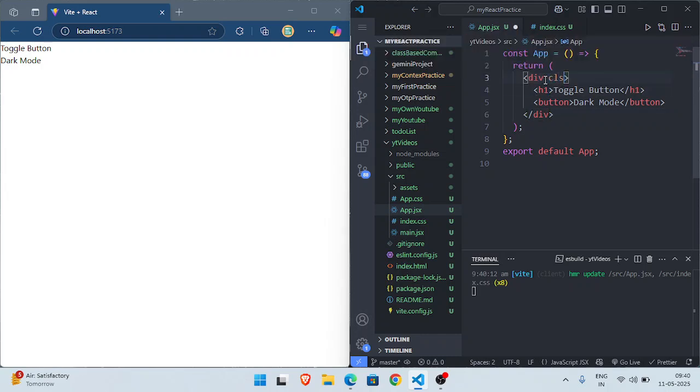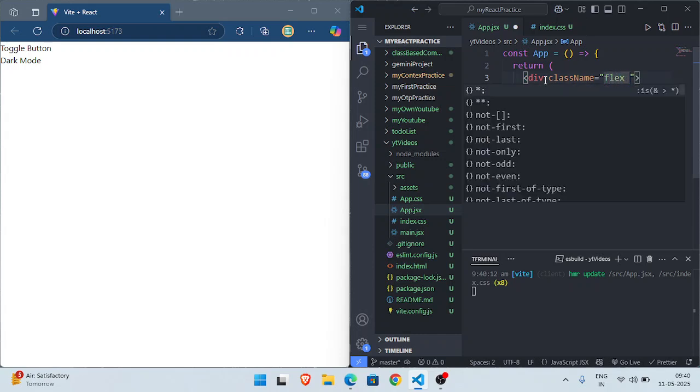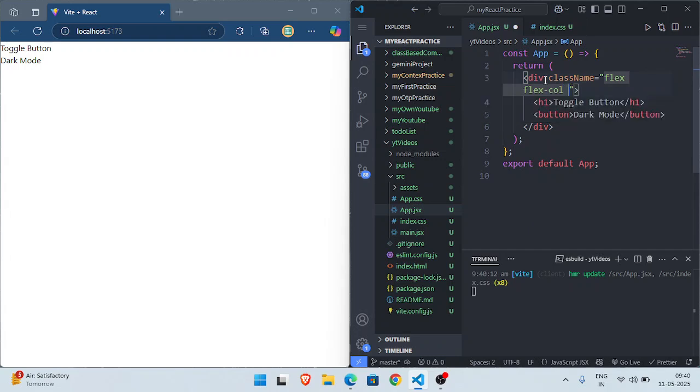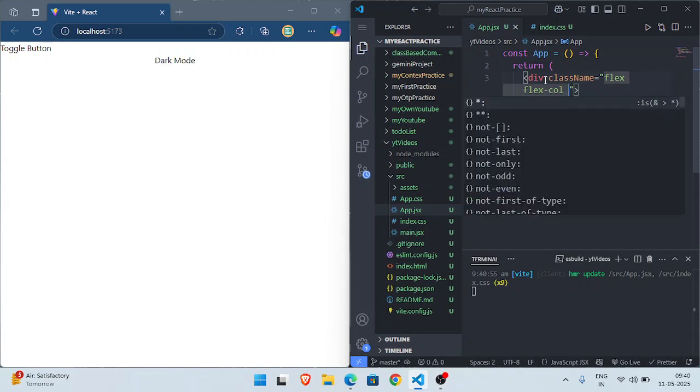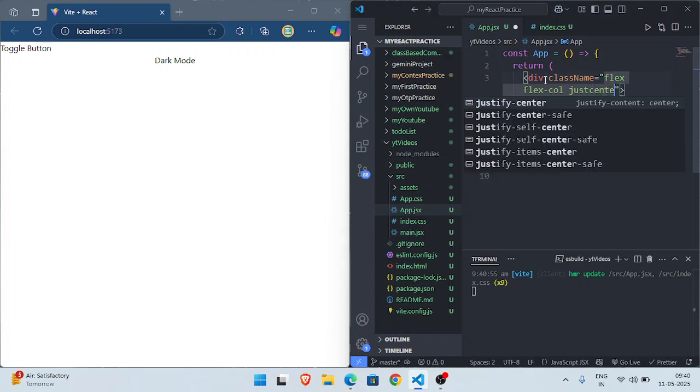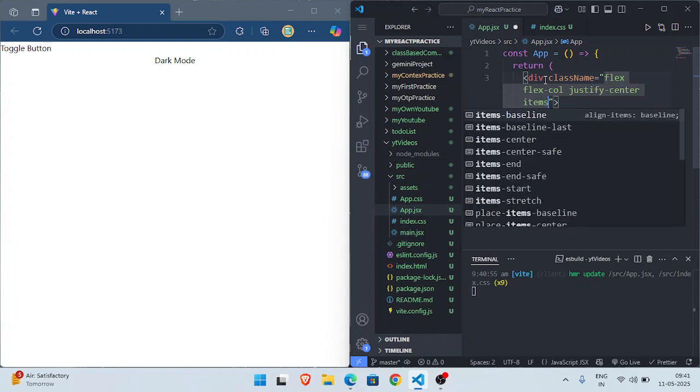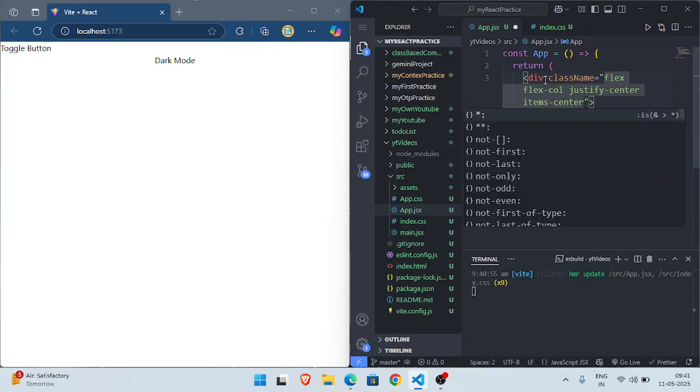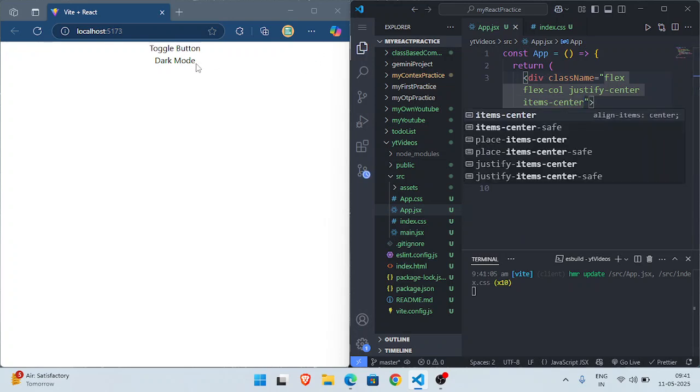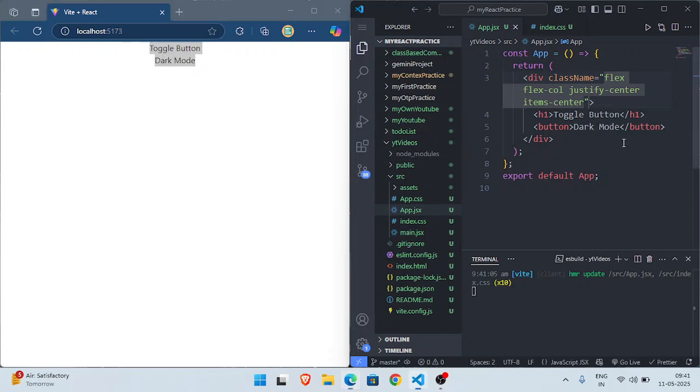But now I would like to give it some style, and for that styling purpose I will use Tailwind CSS, because if I use vanilla CSS it would take a bit longer time, and I want to make my video short. That's why. And if you want me to use vanilla CSS, just write a comment. Okay, so display flex is fine. Flex col, and let me see how it is looking. And justify center, and items center. You can see these both buttons are in center right now.